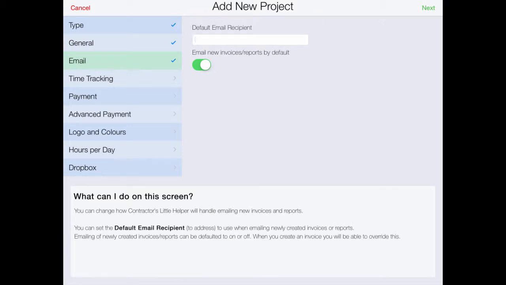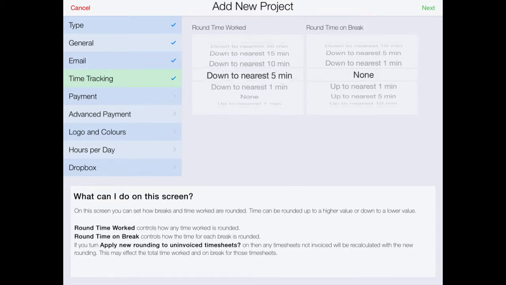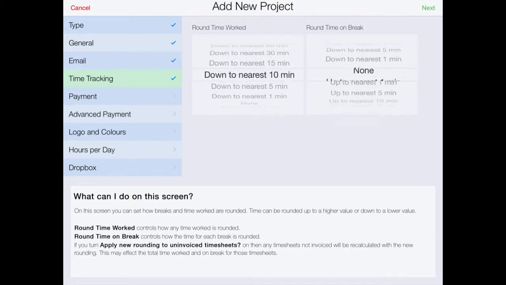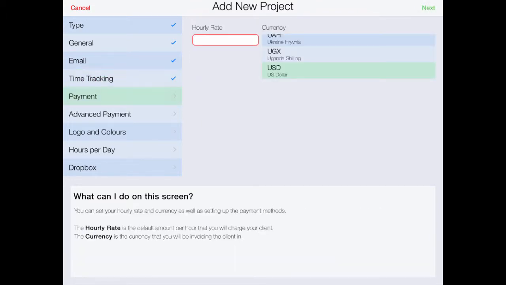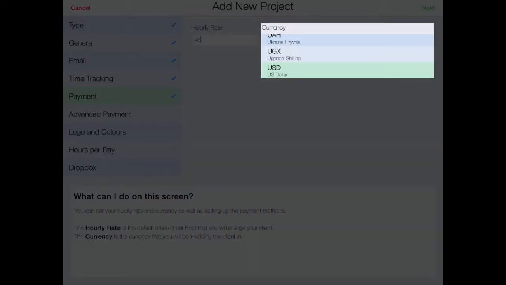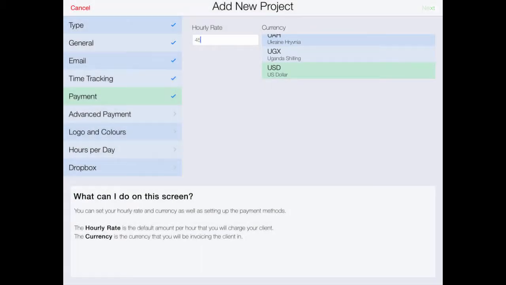We can then set up an email address that will be used as the default recipient when we try to send a timesheet, expense report, or invoice via email. From there, we set up the time tracking. This is how we handle the time worked and the time on break, whether we're rounding up or down. We can then set up payment options, so our hourly rate and the currency.